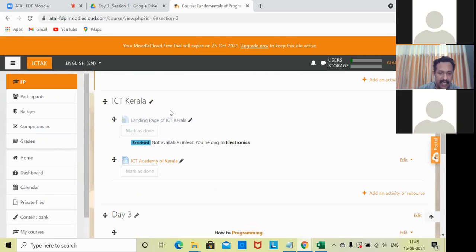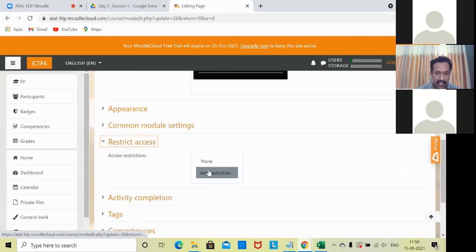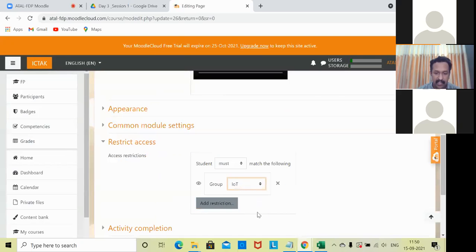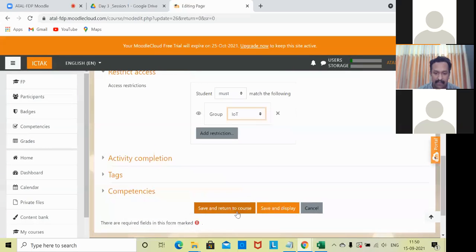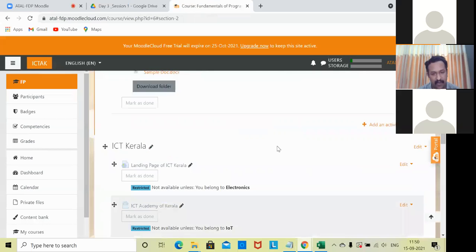Now we can see that on the landing page itself, it is restricted, not available unless you belong to the electronics category. So this is the information of what we have now. Likewise, we are just going to edit the settings for the next item listed and add the restriction for the group must match IoT. Then those who are from the IoT group can see the contents. So this is the case we have seen.